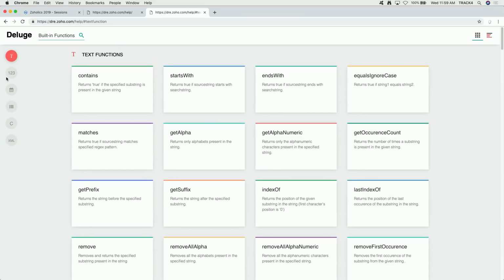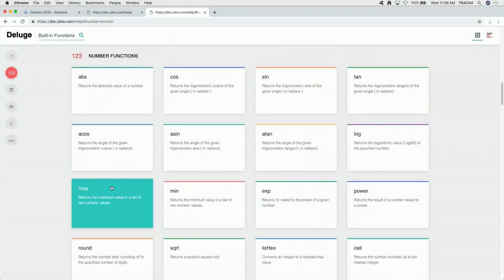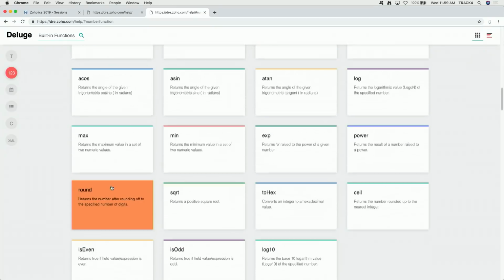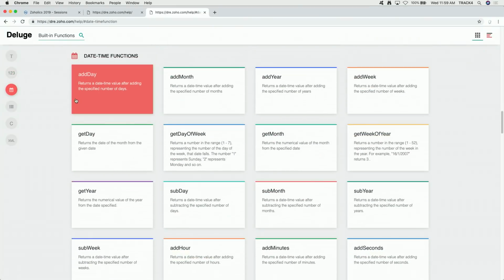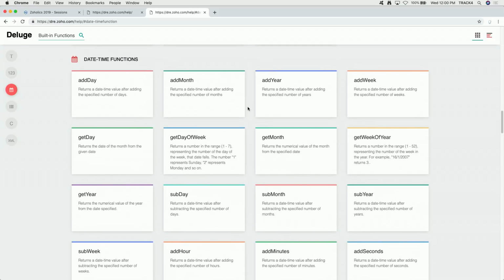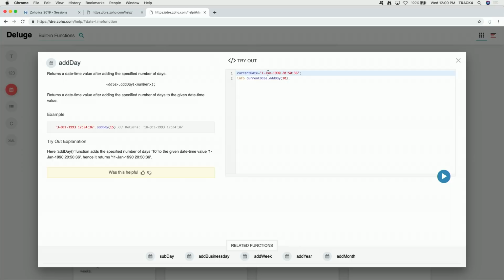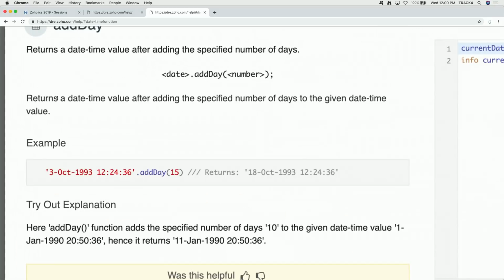So let's take a normal number one, for example, and let's do, no, numbers are complicated. Let's do dates, because we were talking about dates earlier. So let's say we have a date and we want to add a couple days to it. There's a function for add day. So here I've got an explanation on the left-hand side, and here you can see that on the second line of text, it says date dot add day, and then it says number in parentheses, and then a semicolon to end that statement.